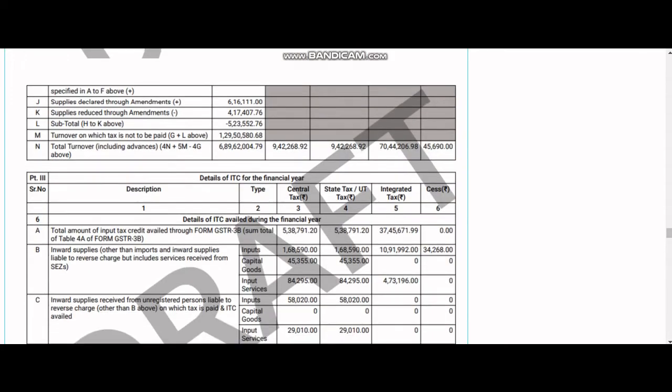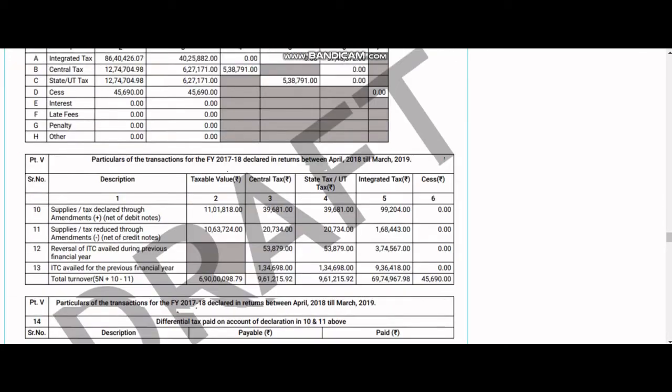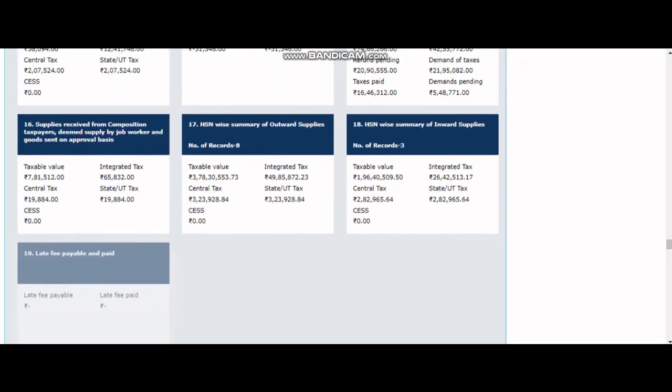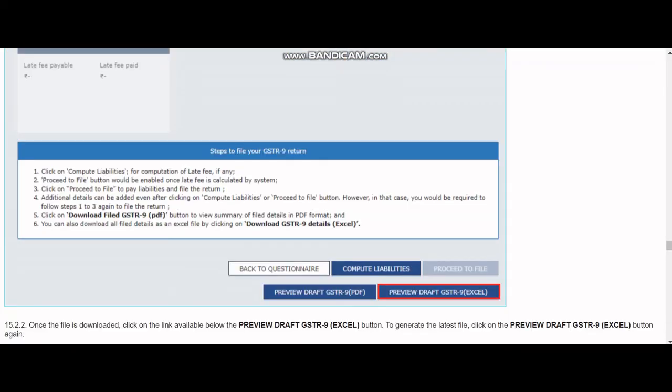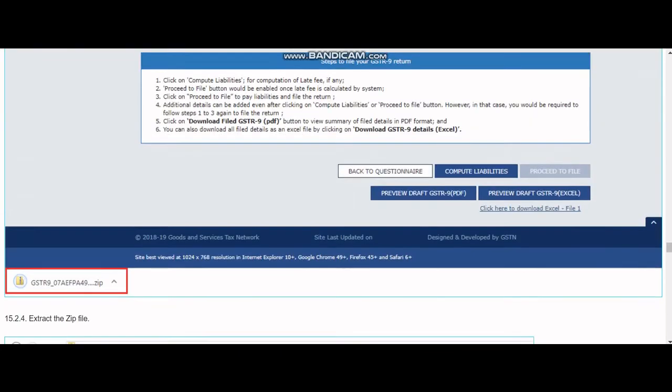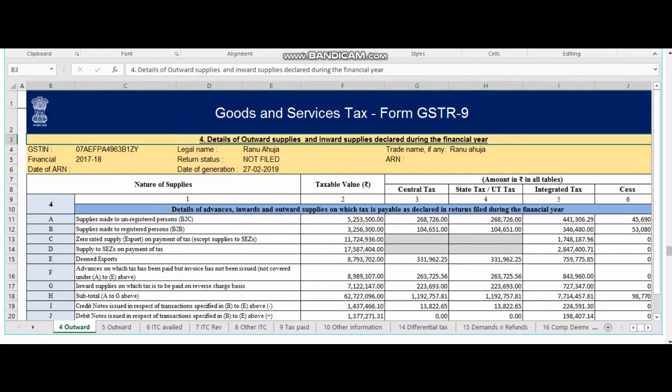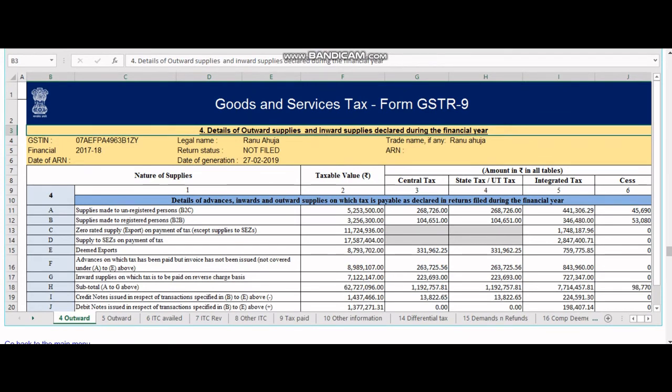You check and verify it, and if you want to compute it, you can click on download from Excel. Once you click on preview from Excel, all the values will come in Excel format. Here, if you want to check the total, verify, or tally it, you can tally it from here.